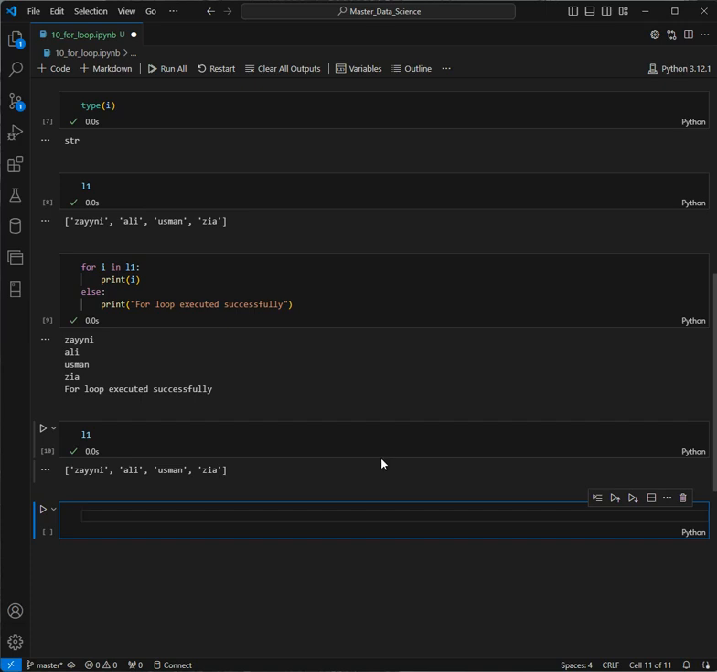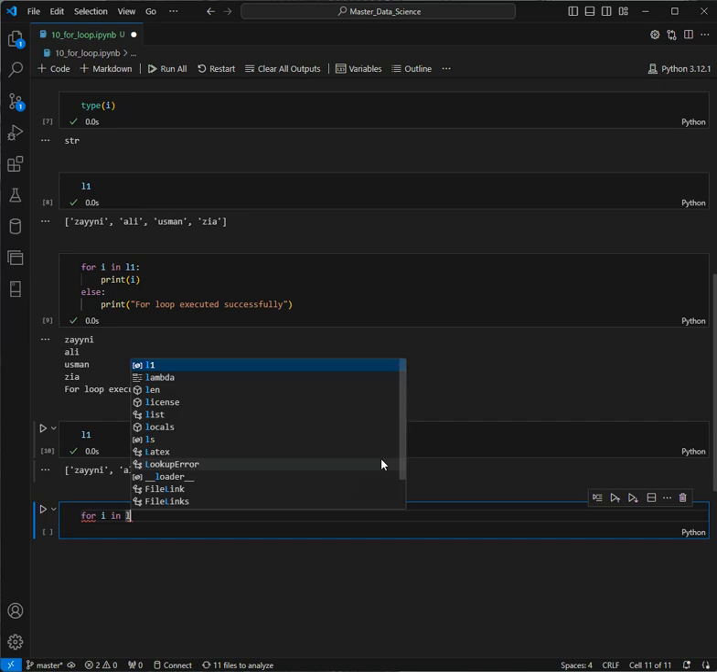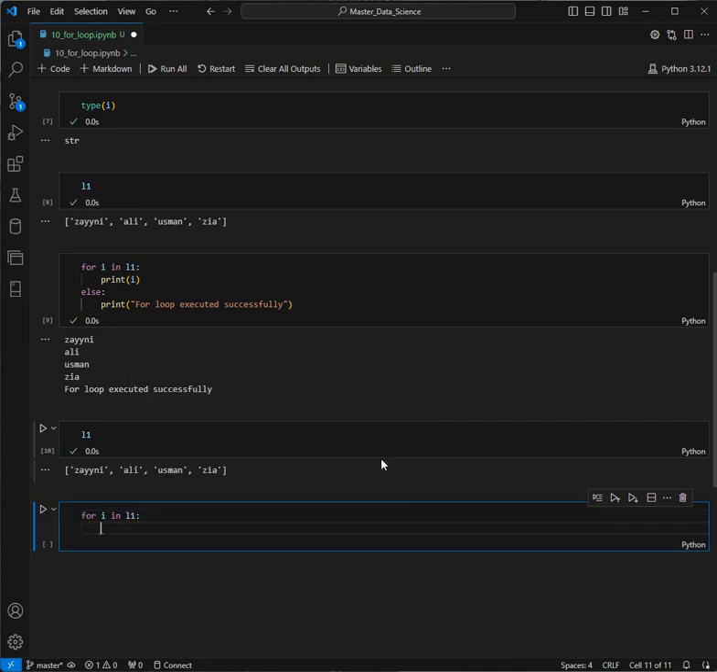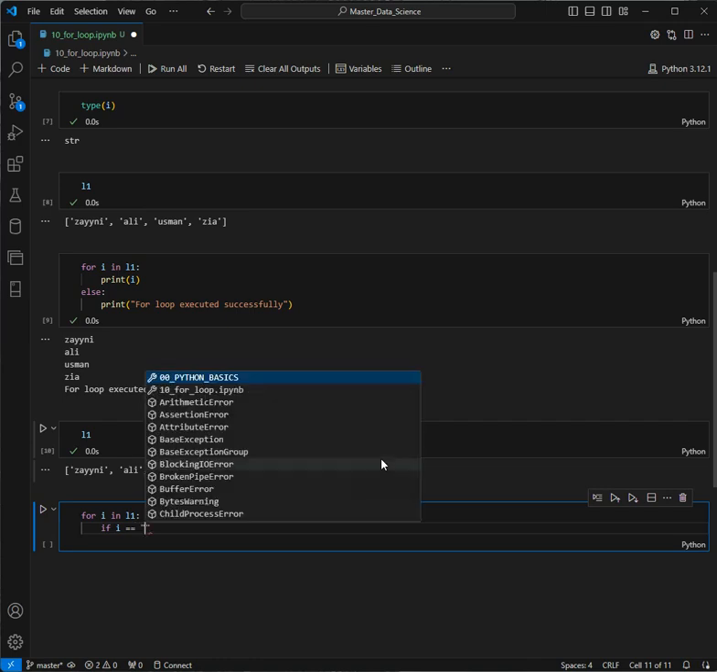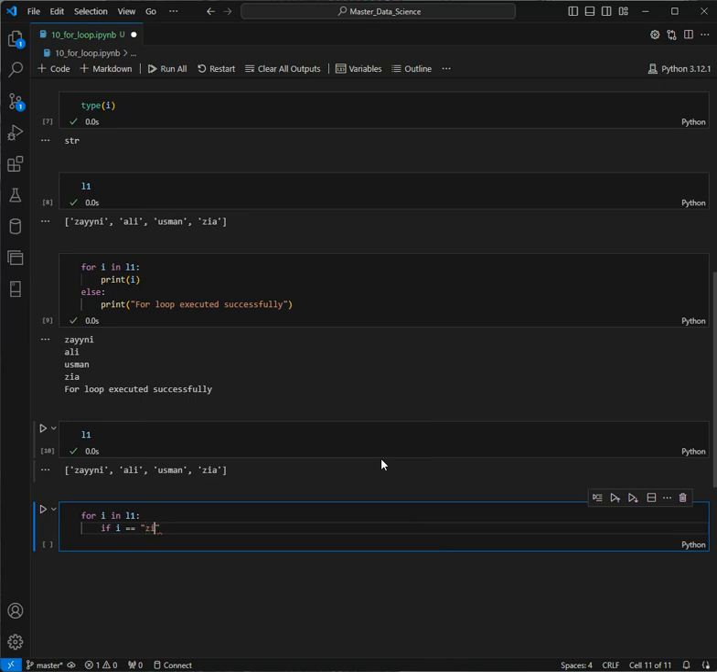Because we are going to use this for understanding else. So let me take a for loop here, for i in L1, and here we are going to again apply a condition. What condition? If i is equal to, I am passing a condition like Zia, or it will come, and so let me take Usman here, and after that you can see that there is an indentation space between all the blocks.